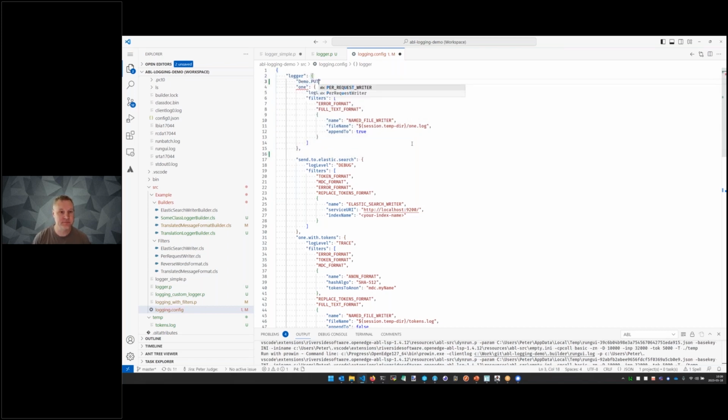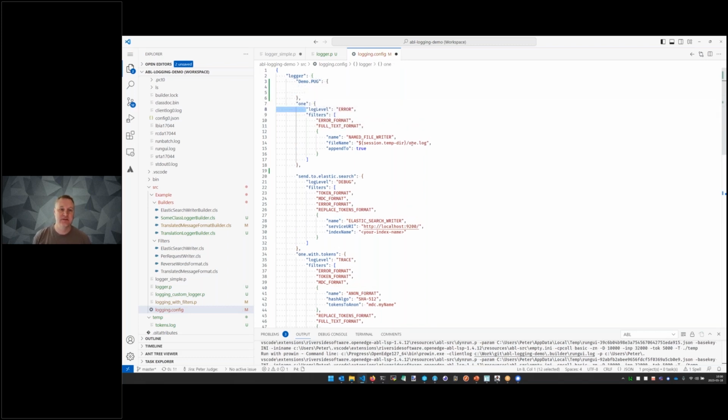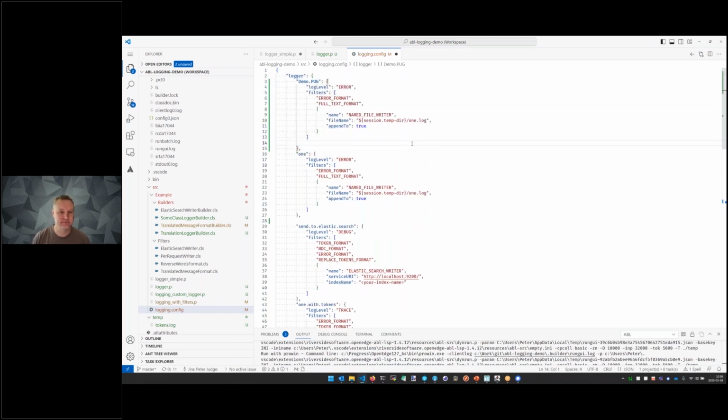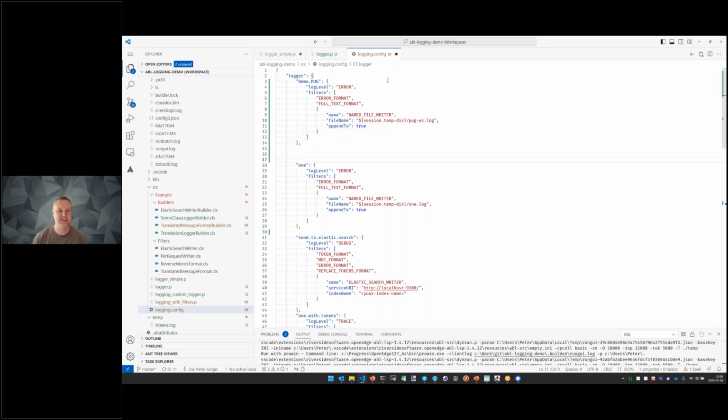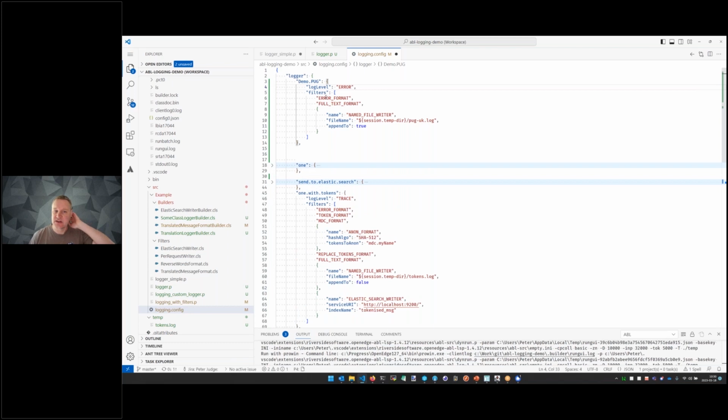Demo.pug, and demo.pug, in fact, so that. I'm just going to cheat and copy and paste. UK. All right, so what we've done here is we're just saying there is a logger named demo.pug, right? Remember that dotted convention we had earlier? And it writes errors, and it uses what's called the full text format, and it writes it to a file named puguk.log.